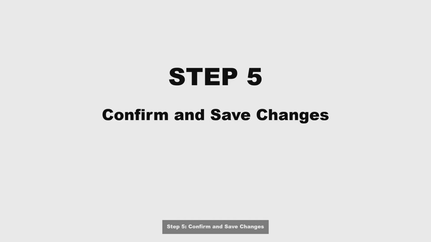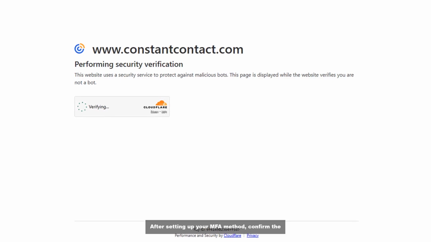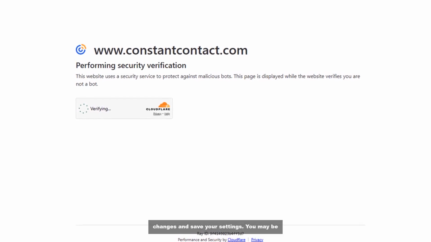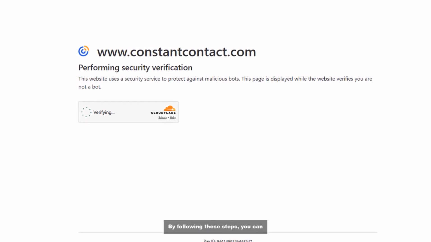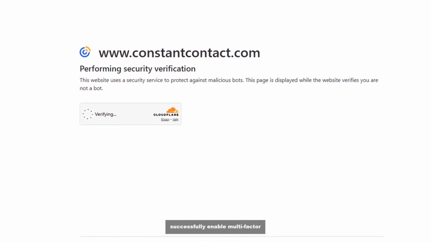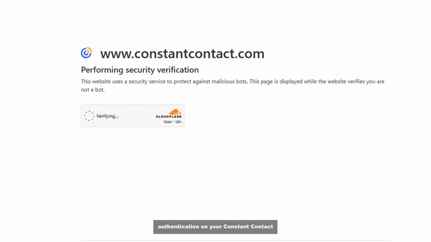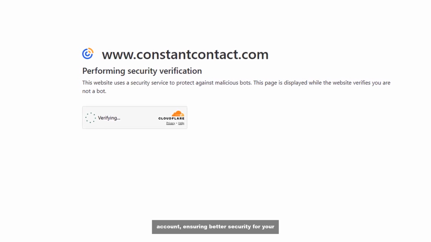Step 5. Confirm and save changes. After setting up your MFA method, confirm the changes and save your settings. You may be prompted to enter a verification code to finalize the setup. By following these steps, you can successfully enable multi-factor authentication on your Constant Contact account, ensuring better security for your information.